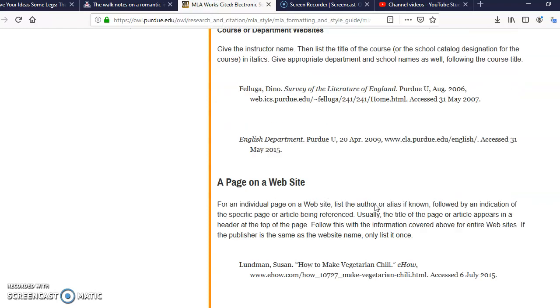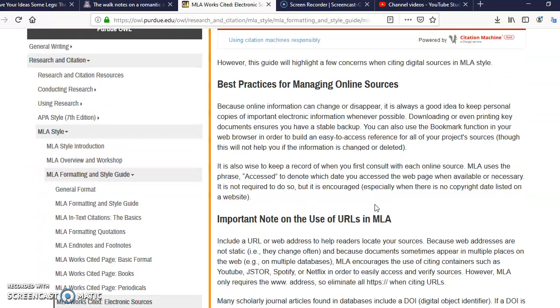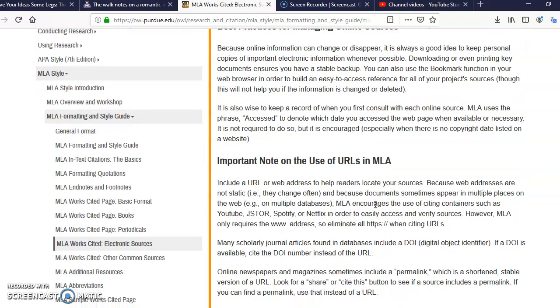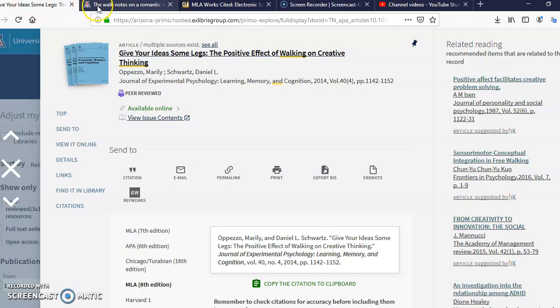And that's essentially how you're going to use the Purdue OWL MLA Works Cited Introduction and Formatting and Style Guide to accurately represent the sources that you're using. Again, it's very important for you to be careful to identify what you're looking at when you are citing sources.